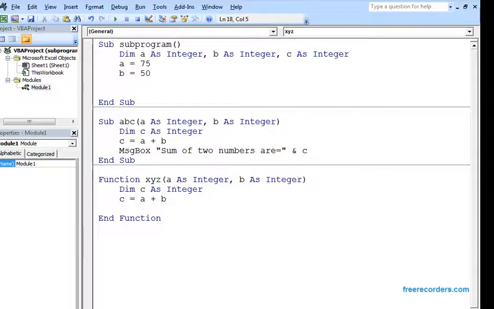So how do we return the value? In some programming languages like C++, Java and others, we use the keyword return to return the value to the calling program. But in VBA we use a different technique: we have to store the result in the same name as the function name. Here the name of the function is xyz. I'm storing the result C into xyz. So this line will return the result C to the calling program. Here I just store that into local variable C by calling the function xyz.